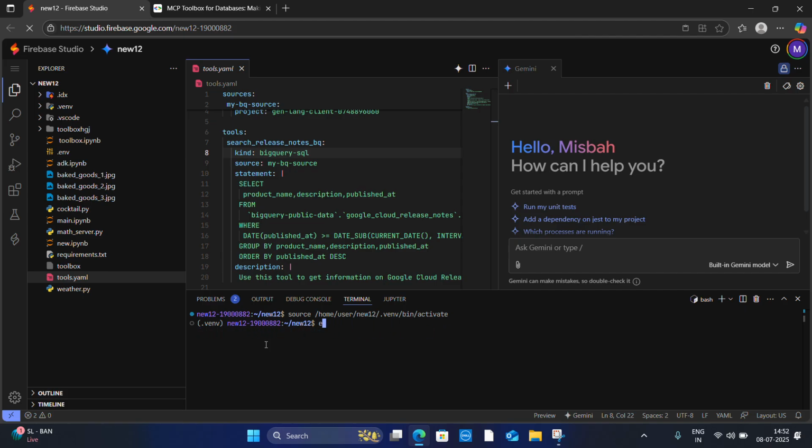So before executing your code, you have to download Toolbox one time. You do not need to download Toolbox all the time. But you have to run this command every time, whenever you are performing operations. The Toolbox tools file: since the name of my YAML file is tools.yaml, that's why I have mentioned tools.yaml. So you have to run this command.